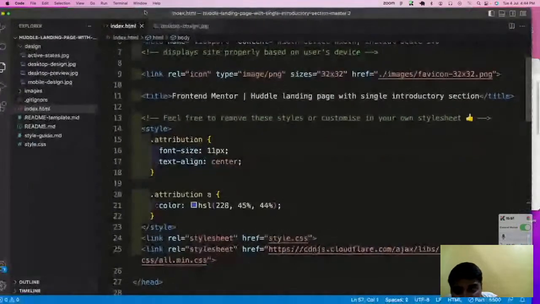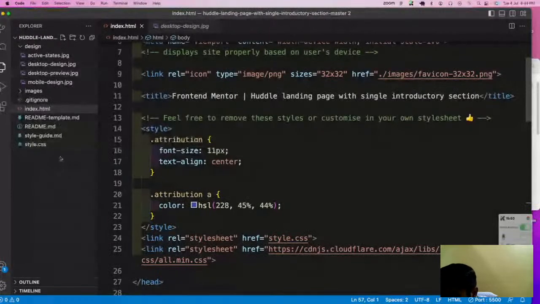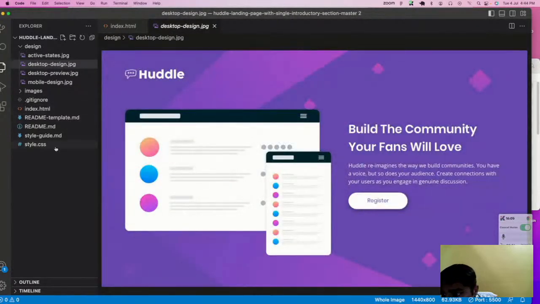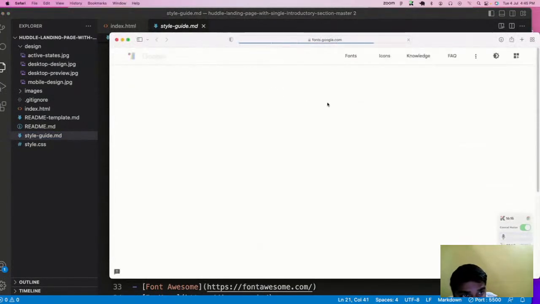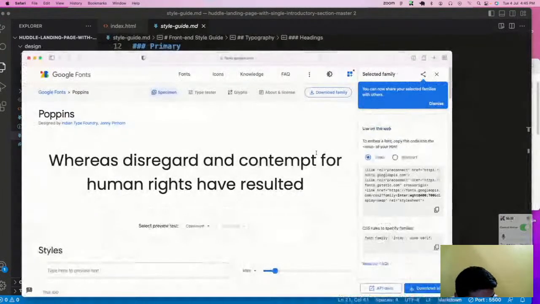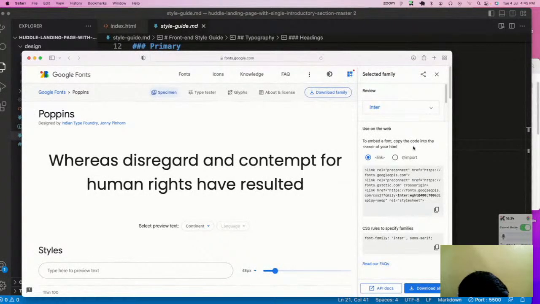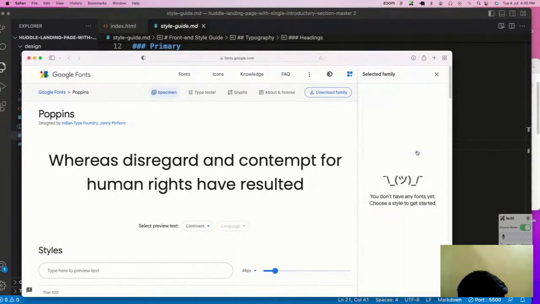the CSS part. For this, we have already created a file. But before going to this, they have asked to use the style guide. They have asked to use two types of Google fonts. The first one is Poppins, and the second one is Open Sans. So let us explore that. Okay, Poppins is already here.